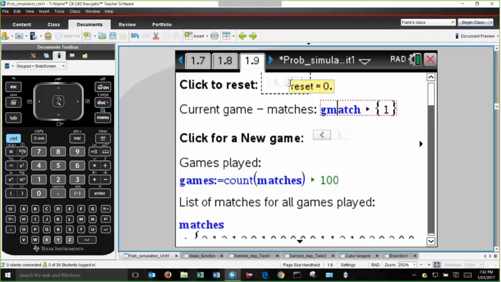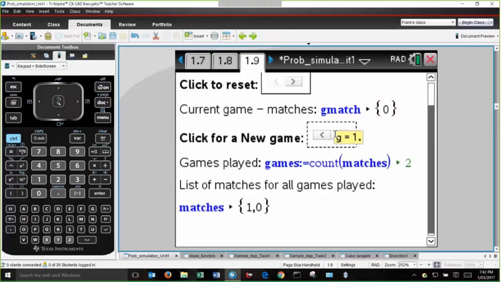I can actually run it from here as well. And that's something else about sliders. So long as you've got sliders in the same problem, this slider here will also control the sliders with the same variable on all the other pages in the problem.